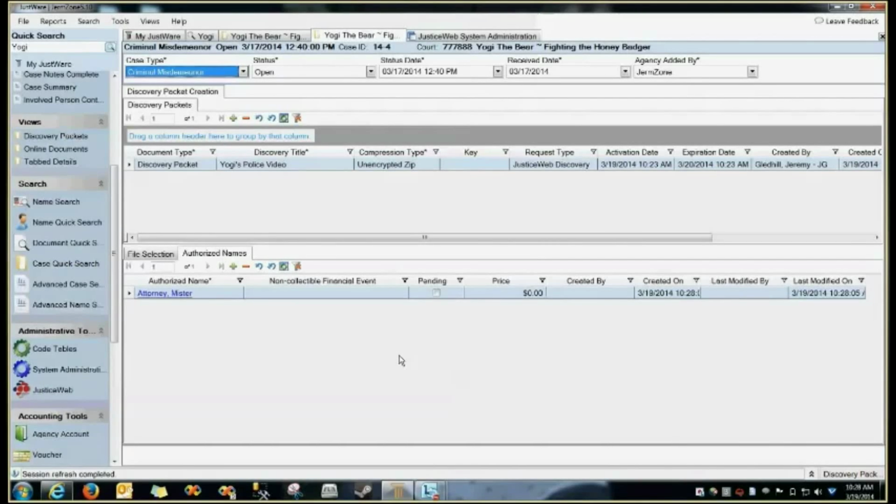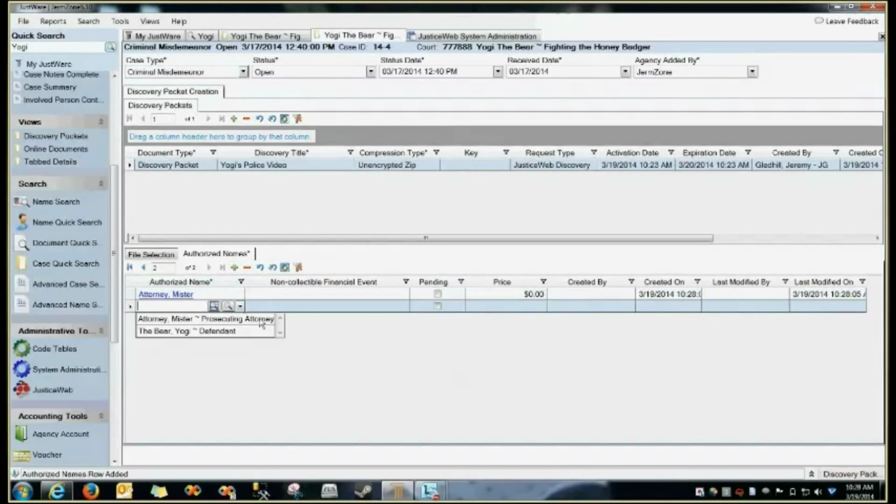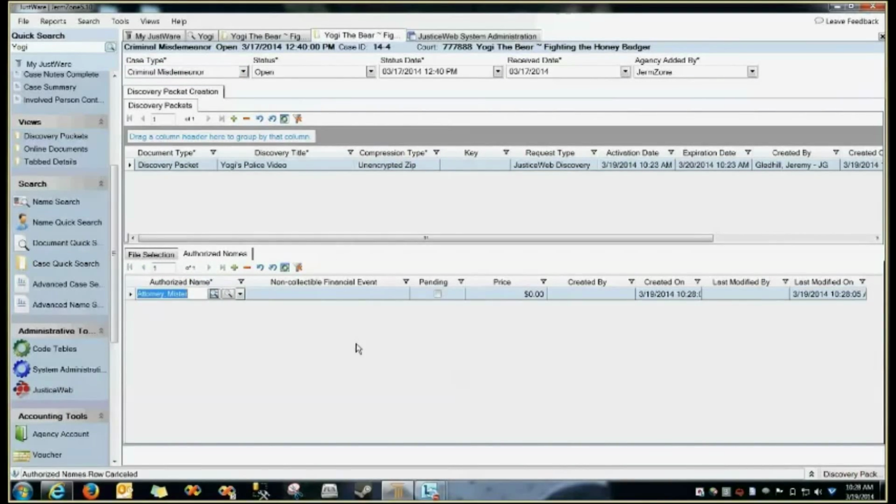So authorized names gives you a pathway that you send them through in order to be authorized to download the discovery, whether it be paying for the discovery or if it is just accepting terms and conditions, whatever you want to do in order to authorize them to download the discovery. And as I mentioned earlier, you can set that up in advance. So if you want to automatically authorize someone so they don't have to accept anything or pay anything, you can add them as an authorized name directly through here.